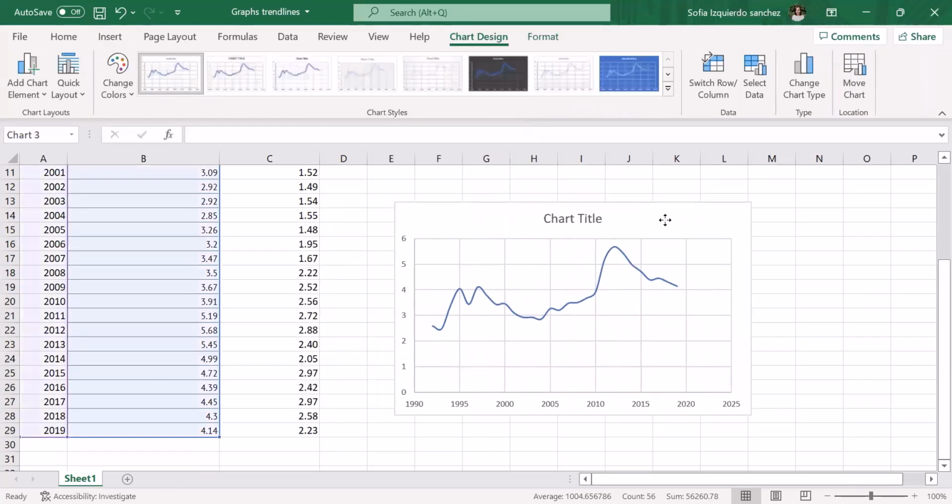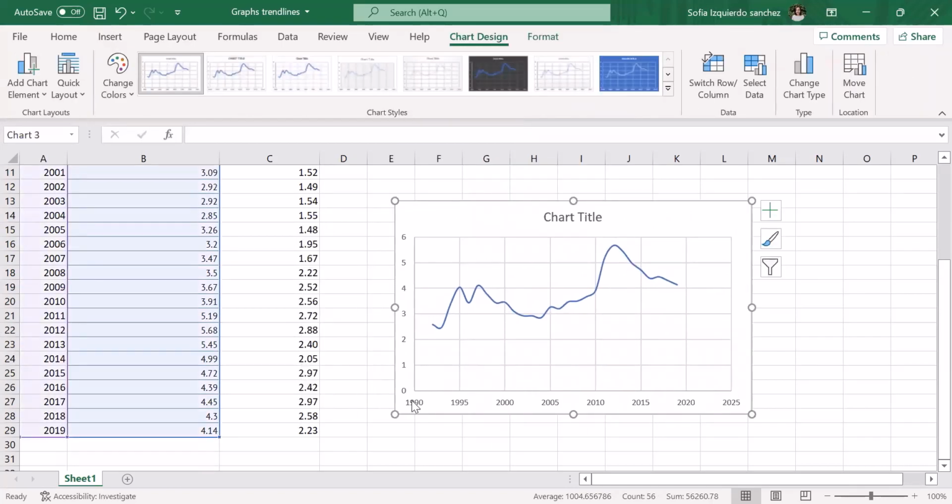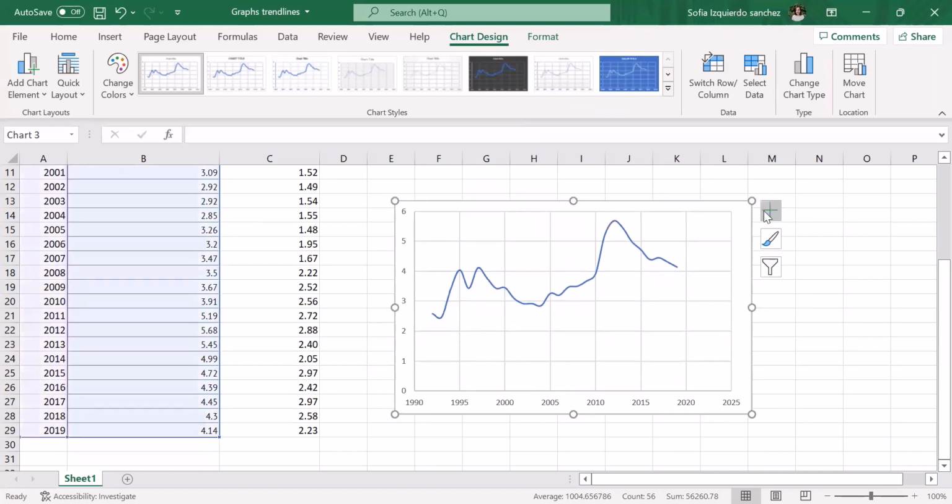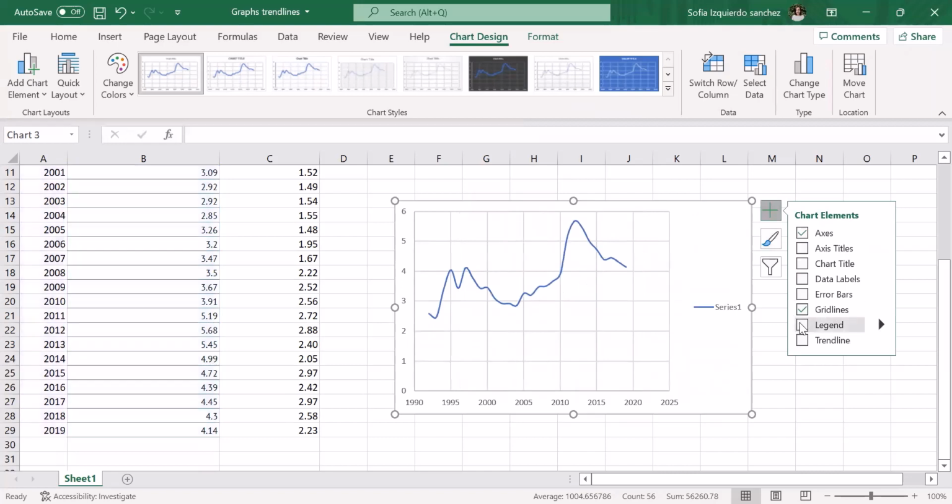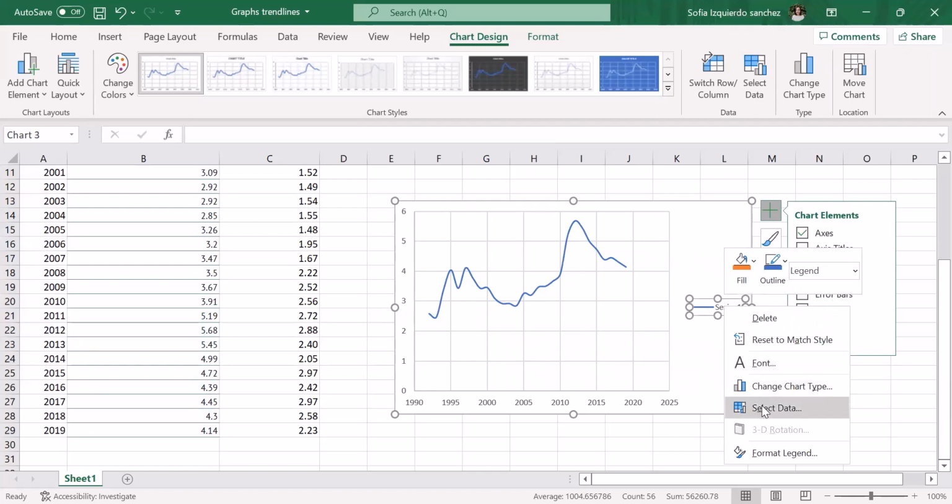So this is what you have directly. You can see that you have the period of time on the horizontal axis and the prices for coffee on the vertical axis. Now you can edit this graph. The first thing that we can do, for example, is to remove the title. And we can add a legend, which is going to be very useful, especially when we add the prices for tea.